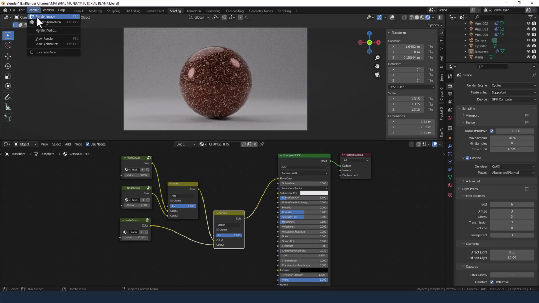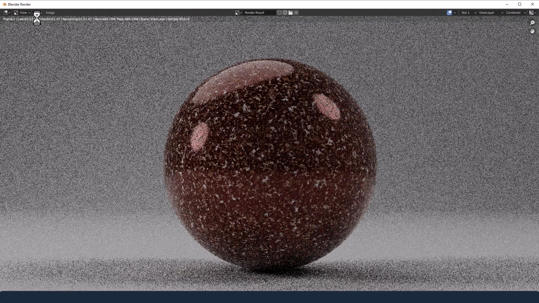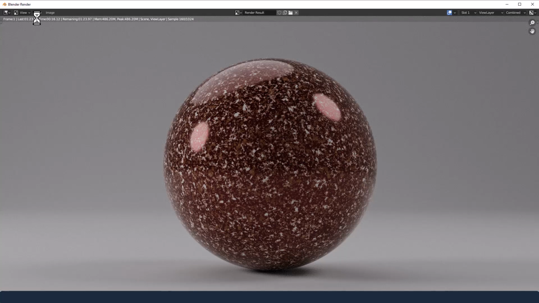So let's have a look. Okay, and there we have our polished granite shader. It's nice and simple, would work with lots of architectural visualization applications and various other things like that. So I hope you find it useful.